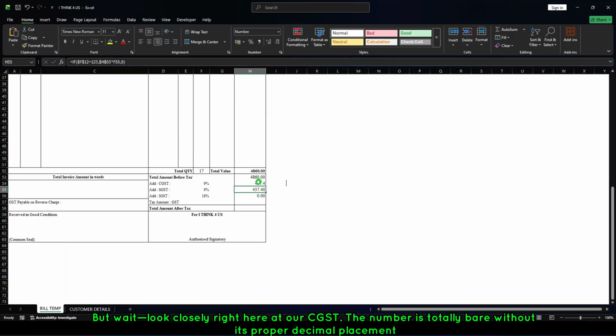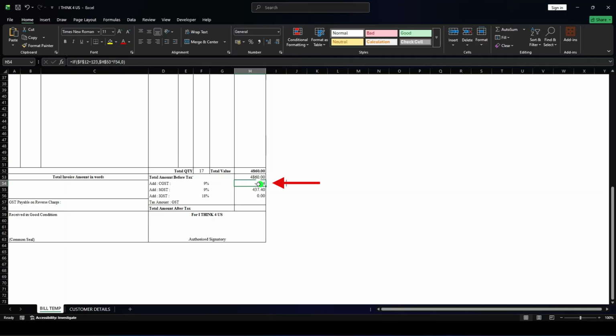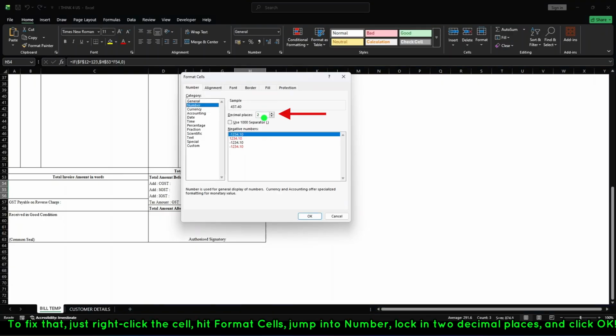But wait, look closely right here at our CGST. The number is totally bare without its proper decimal placement. To fix that, just right-click the cell, hit Format Cells, jump into Number, lock into Decimal Places, and click OK.